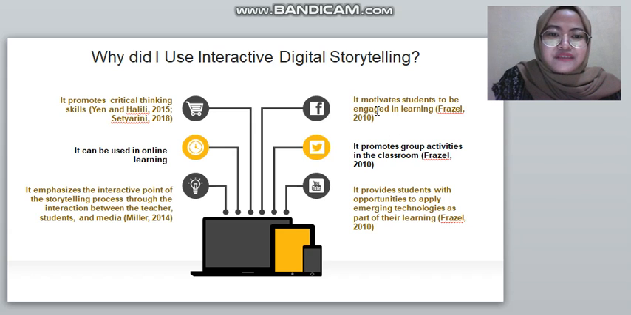And then, the fourth reason is it motivates students to be engaged in learning. It's according to the research conducted by Frizzle 2010. And then, interactive digital storytelling also promotes group activities in the classroom. And the last one, according to Frizzle 2010, interactive digital storytelling also provides students with opportunities to apply emerging technologies as part of their learning. So, because of those great reasons, I choose this kind of teaching method.